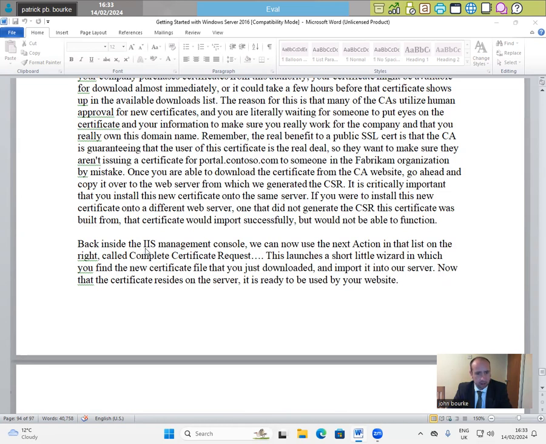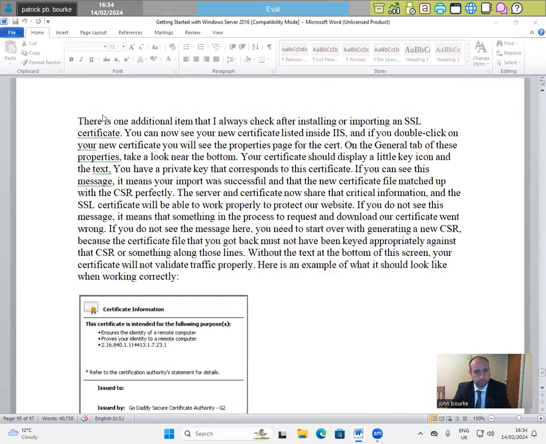Back inside the IIS Management Console, we can now use the action in that list on the right called Complete Certificate Request. This launches a short little wizard in which you find the new certificate file that you just downloaded and import it into our server. Now that the certificate resides on the server, it is ready to be used by your website.